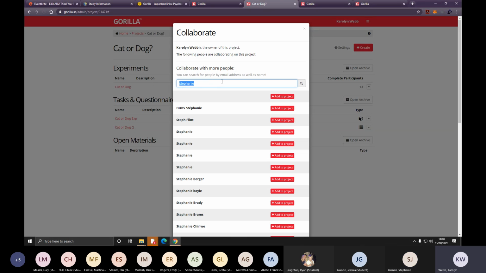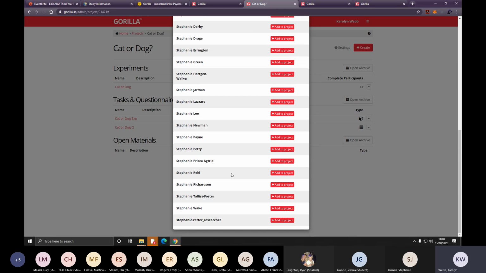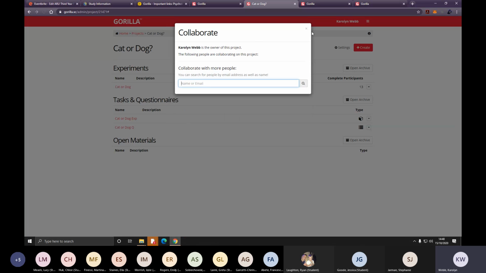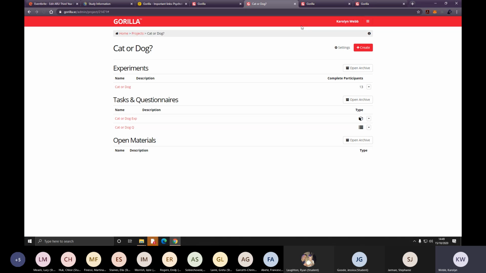But you can type in, oh, this has just picked up every Stephanie that has an account. If you put in someone's email address, it will send them an email asking if they will collaborate with me. If they've already got an account, then that will come up. If they haven't got an account, then they'll receive an email request. And that is pretty much an overview of Gorilla.